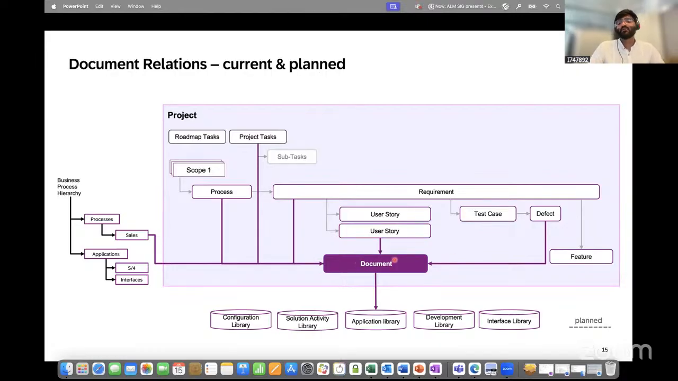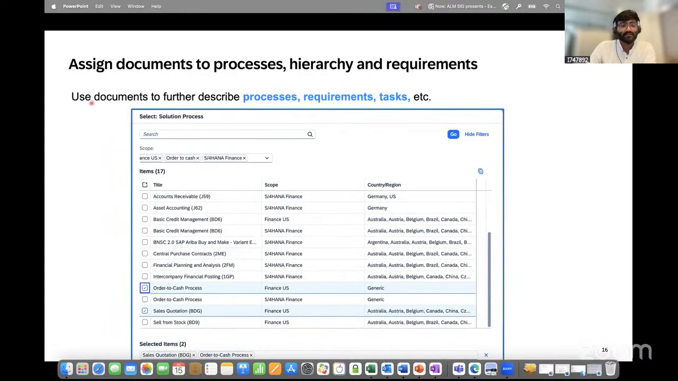And we have planned to include the library soon, and you can have a configuration library, solution activity library, application library, development library, and interface library, different types, and you can assign documents to these libraries too. That's going to come soon in the future. And use the documents to further describe, like we already saw, different processes, requirements, tasks. We just saw that in the previous slide.